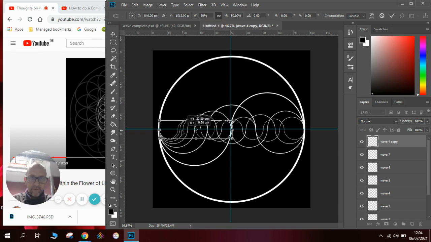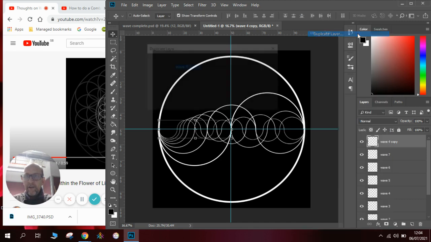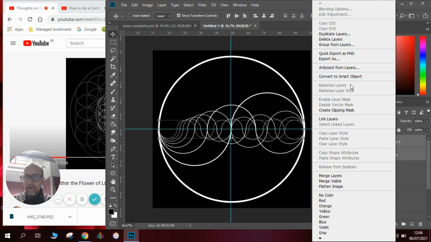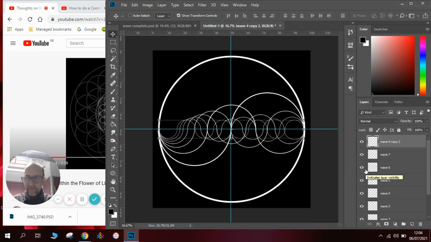Over here, wait for it to go pink, press enter, duplicate that layer, click OK, drag it over here, wait for it to go pink, press enter, click on these two, merge layers, call it wave 8.